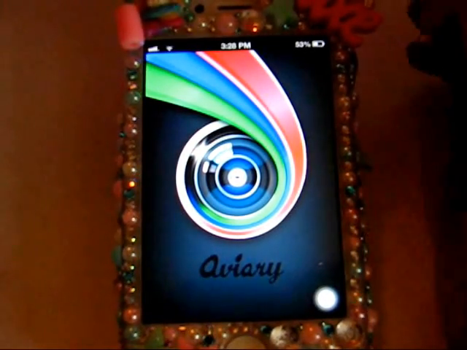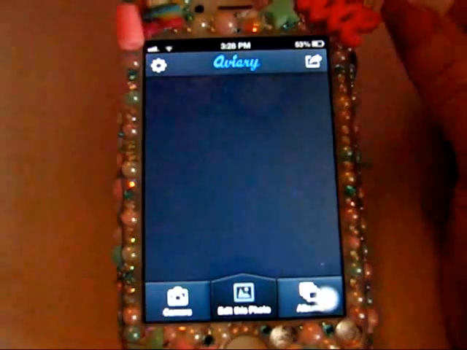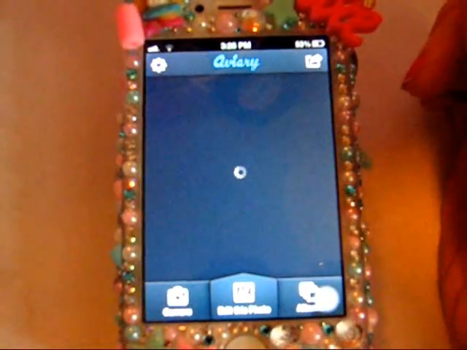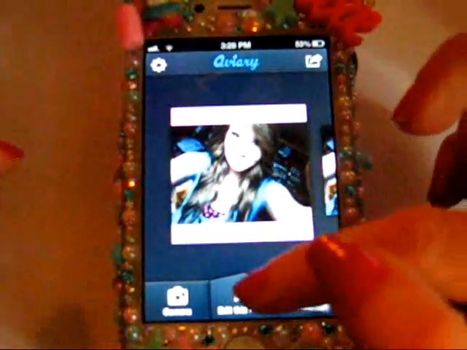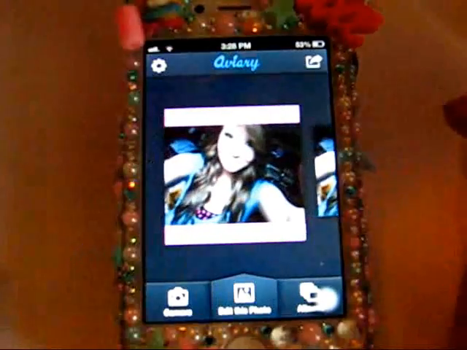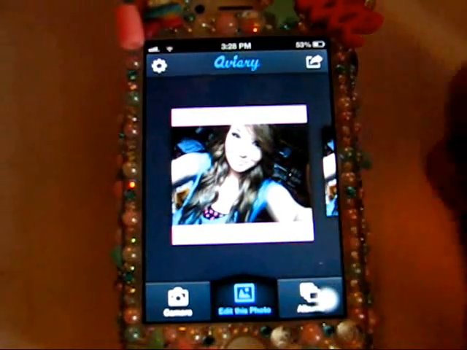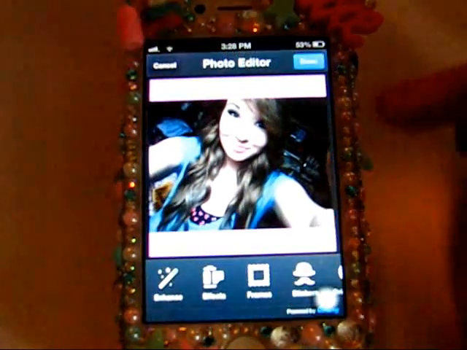Now in Aviary is where I'm going to sharpen the photo and smooth my skin and make it look all pretty like. So I pick the photo that I want to edit, so obviously it's going to be this one. And then I edit the photo.